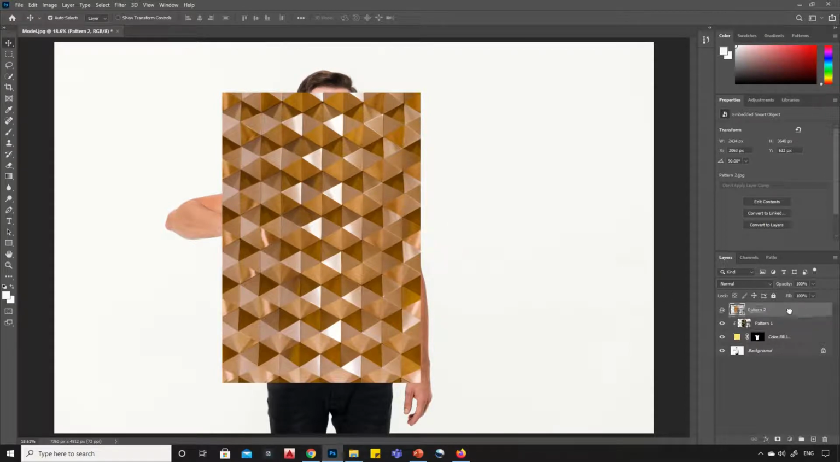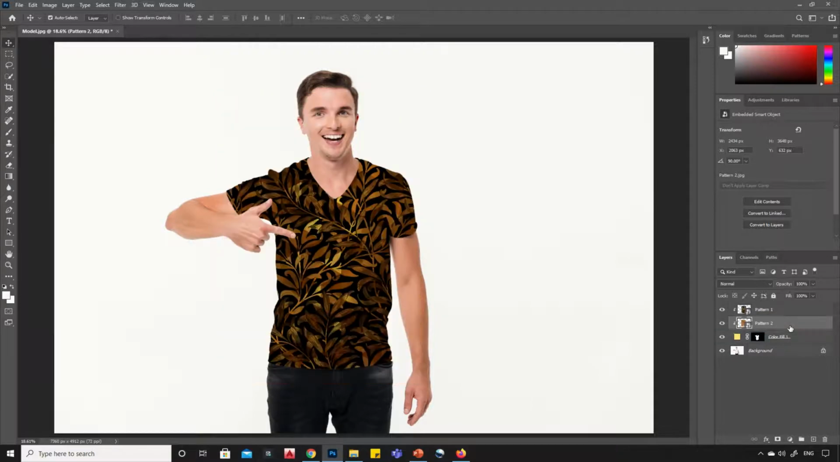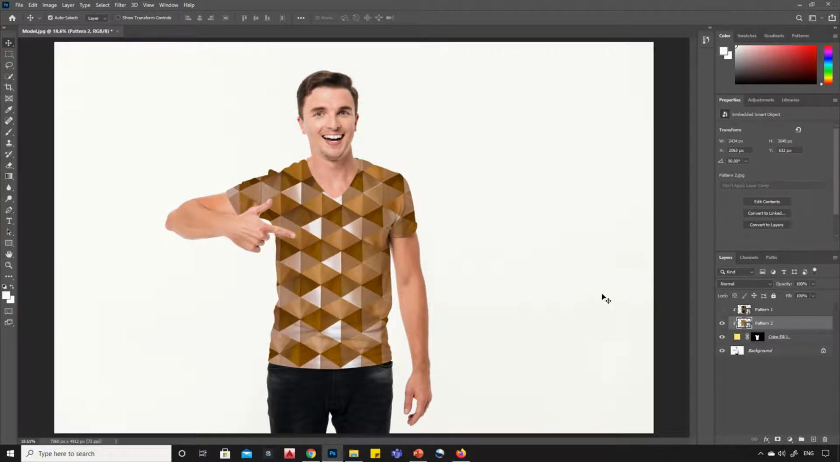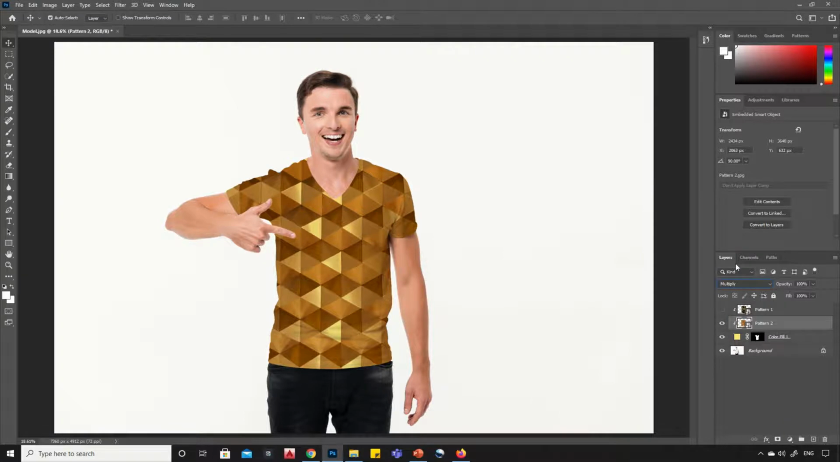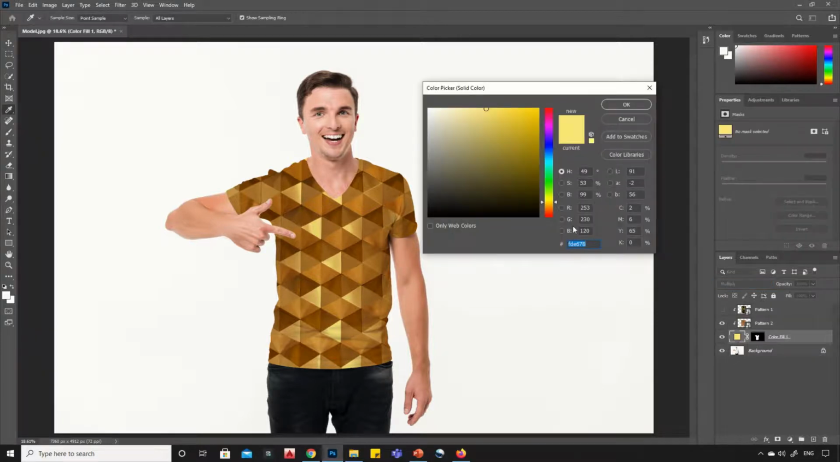Now drag this layer to bottom of pattern 1. And turn off the pattern 1 layer. Now, go to blending mode and select multiply. To change the color, simply double-click on the color layer and select any color of your choice.